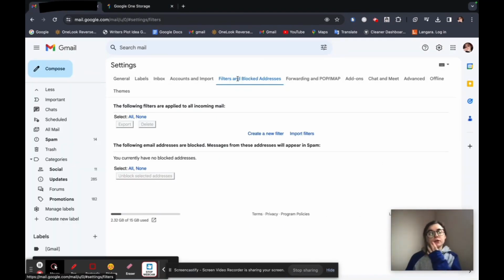The next thing you're going to want to look at is, if you use forwarding and POP or IMAP on Gmail, you'll want to make sure that it's on and working properly. So we'll go into that.